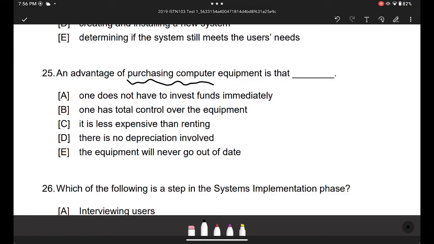So if you're looking at this over here, there we go, B. I told you the biggest advantage of buying a computer is owning it. One has total control over the equipment. Now don't get into it too much, because accounting students here will say, but leasing does mean you have total control. We as students right now are not accounting students, right? We're in this course for a reason. So it says total control, that's an advantage. Don't overthink it because we're accounting students.